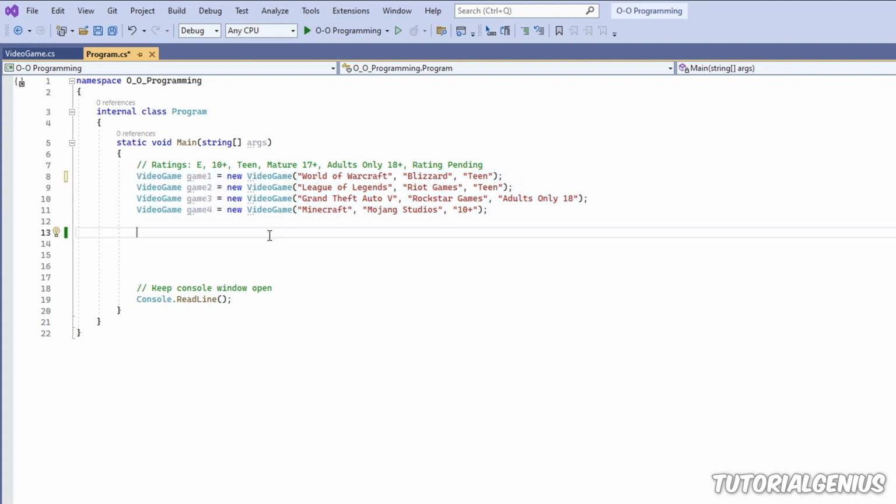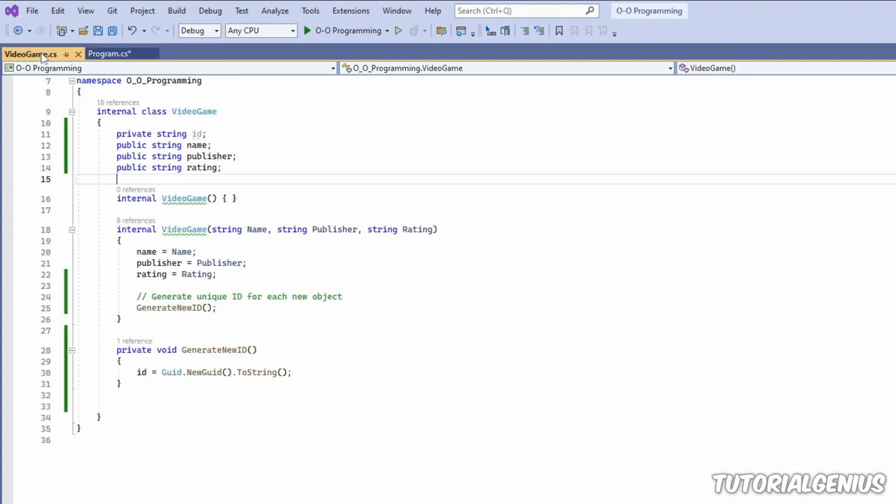So what I'm doing, I'm constructing 4 video game objects here. I'm putting in some sample data. So what is happening behind the scenes here when I'm constructing these 4 objects? I'm just setting up some variables here, the name, the publisher, and the rating. So you can see the parameters are coming into the constructor, and I'm just setting the values.